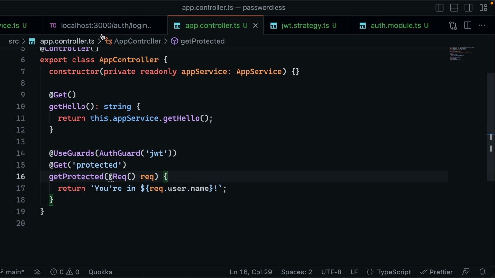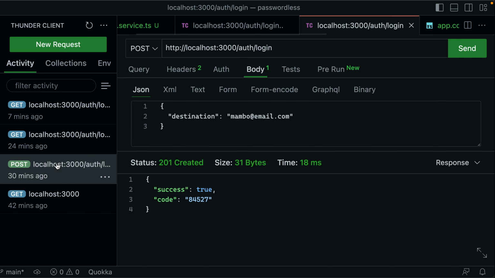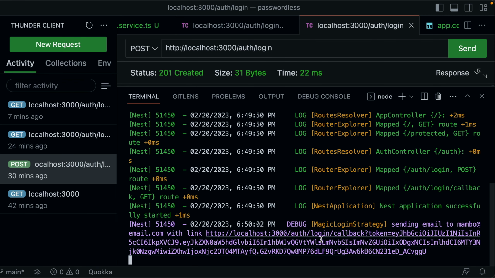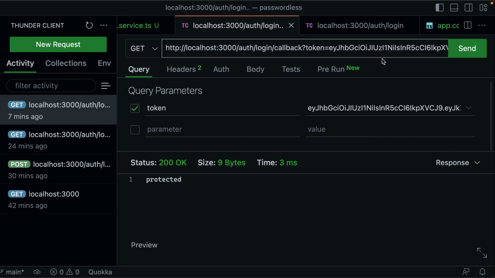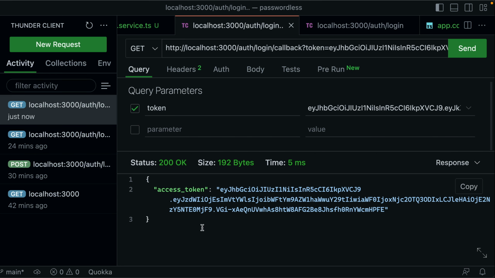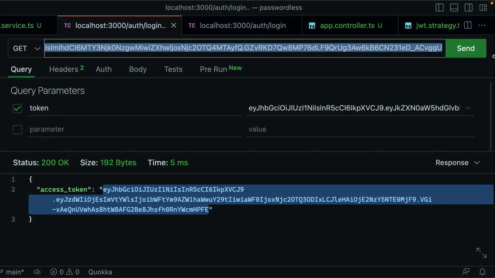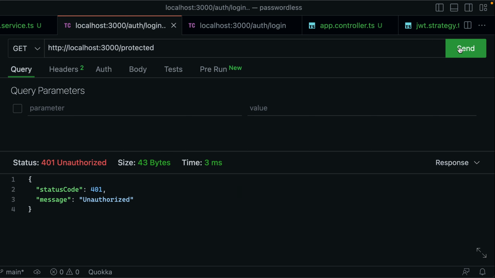Let's go ahead and test our application. Just to do the end-to-end flow again, let's go to auth/login, hit send there, go to a terminal, get our login link, and then we'll do a get on that callback. You should get back an access token in the response. Now we're going to take that access token. We're going to go back to making a request to get/protected. And remember, if we hit send here, it's going to say 401 unauthorized.